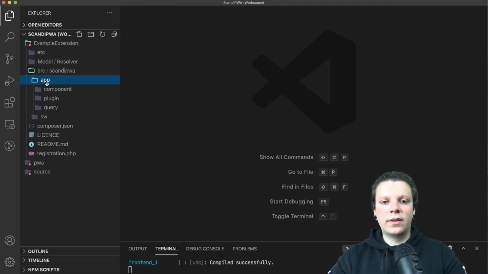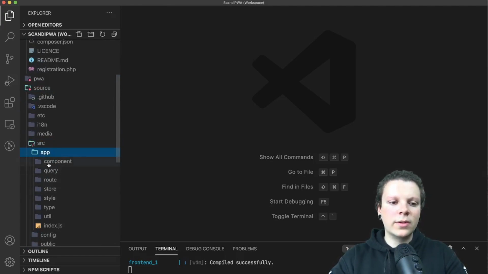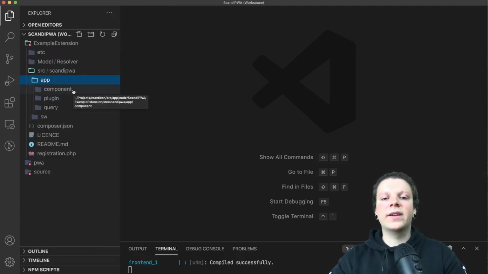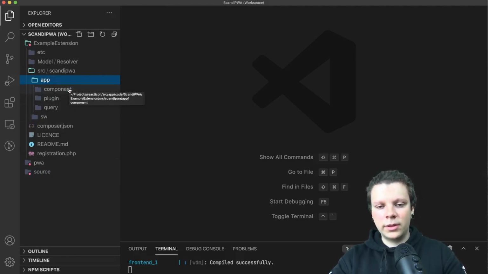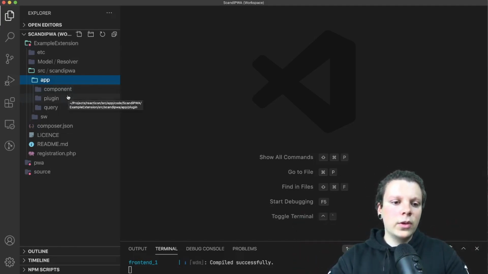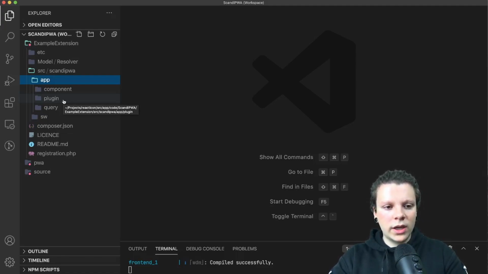Here you see the same folder structure as you see in source/src/app. You see component, query, route, store. The directories here have exactly the same meaning as there, only that they are used by the plugin, not by the actual application, and the plugin is used by the actual application. The only directory you will probably not see in the themes, and you are seeing here right now, is the plugin directory. And we are going to take a close look at what happens in that new directory.